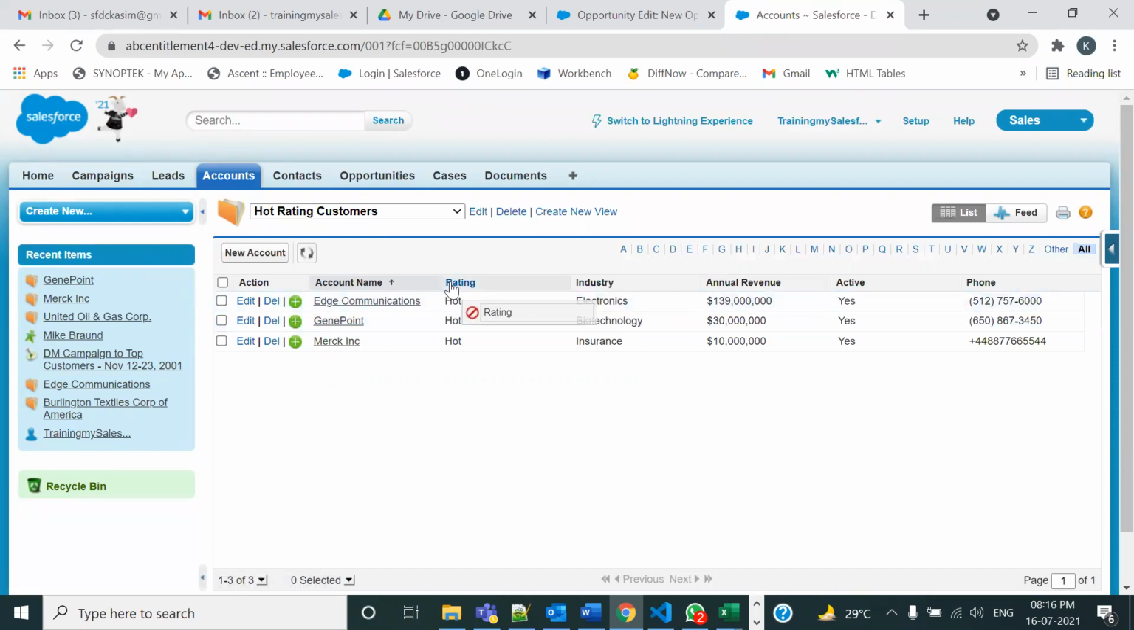And these are the columns we have decided to be displayed. अब आप हॉट रेटिंग कर रहे हो तो इसलिए हॉट रेटिंग दिखना चाहिए. ये कोई बोलेगा नहीं आपको, ठीक है. If you are displaying the hot rating customer, then to justify that, this column should be there.